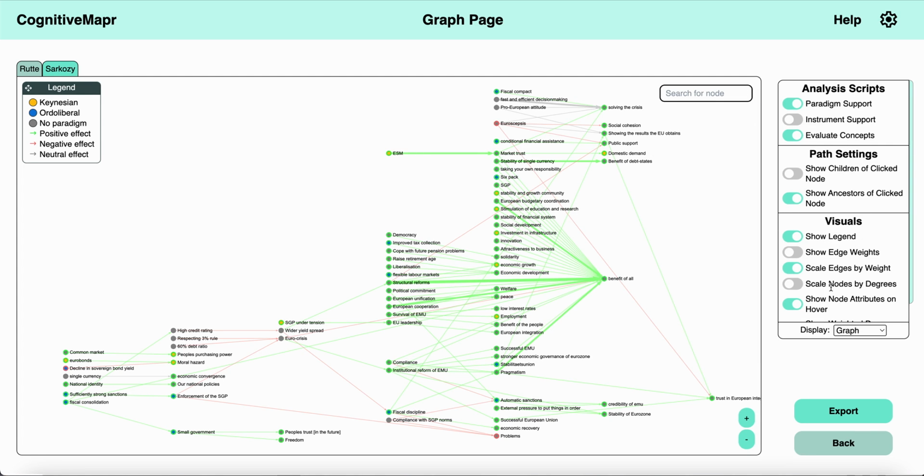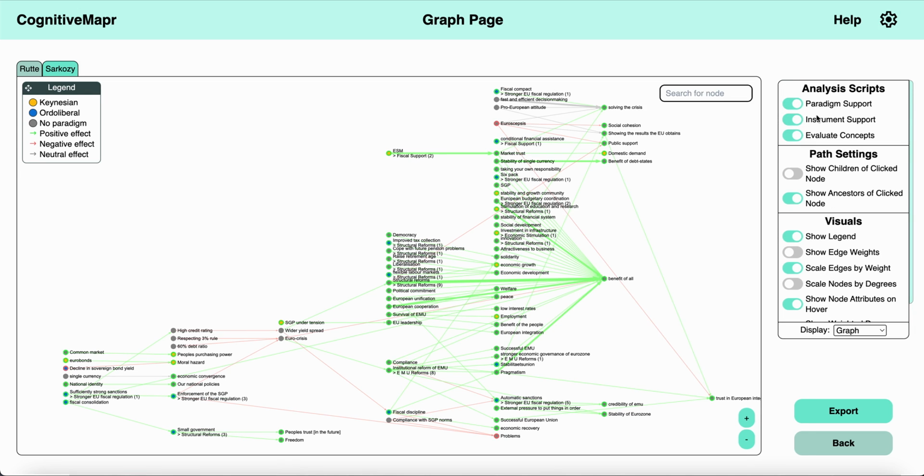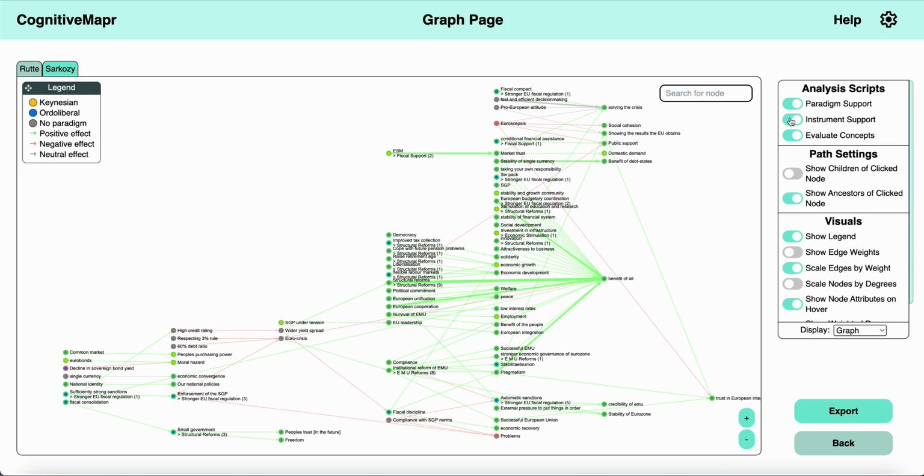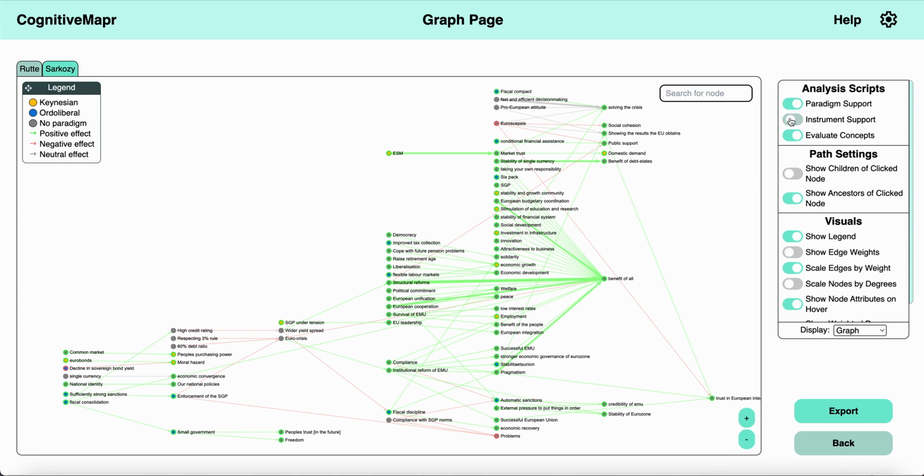On the right you have multiple settings for visuals and analysis scripts. Here you can toggle, for example, instrument support, and it will put it in the label. By default it is off because it kind of messes with the text spacing and becomes a little more difficult to read, but it is available. You can toggle off paradigm support, and you will see the colors of the nodes disappear and also the legend getting smaller. And you can also turn off evaluate concepts, and then you can see if the value of the node is positive or negative.